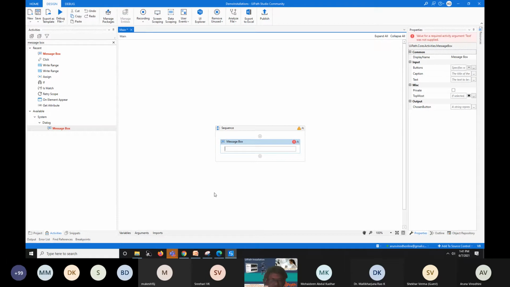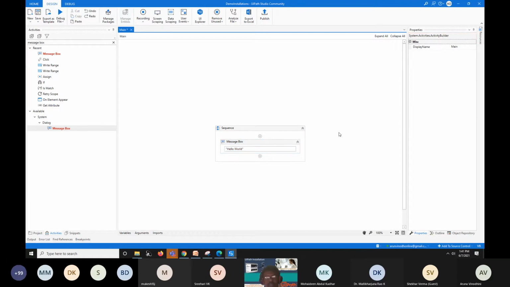Within the quotes, you have to give a string. So within the quotes, just give a text, say hello world. That's it. And then click somewhere on the screen. Now you can see that all the errors which were shown have disappeared.